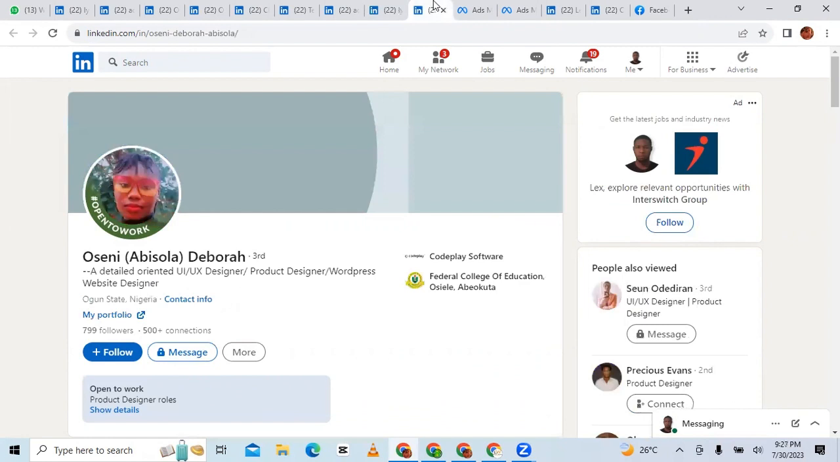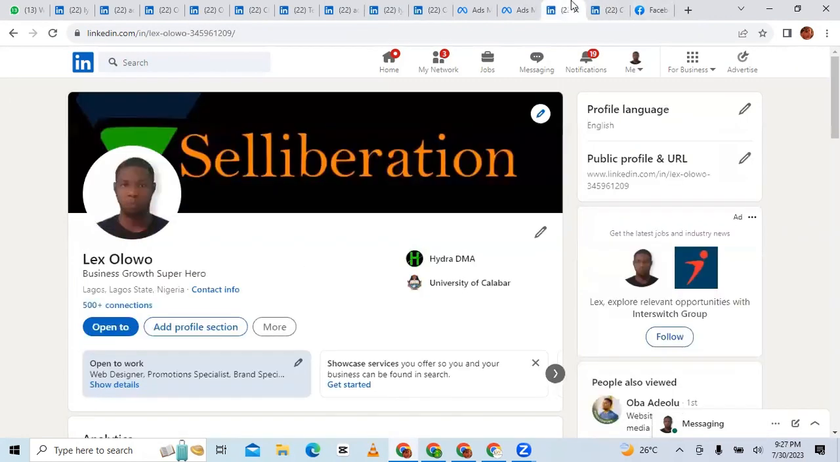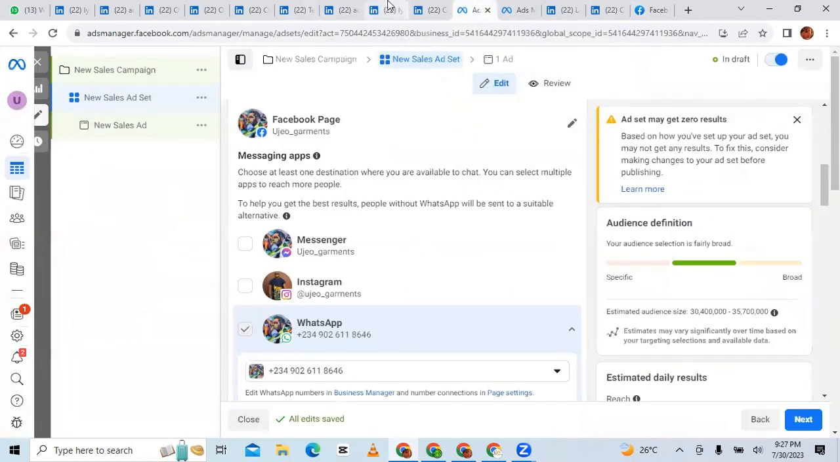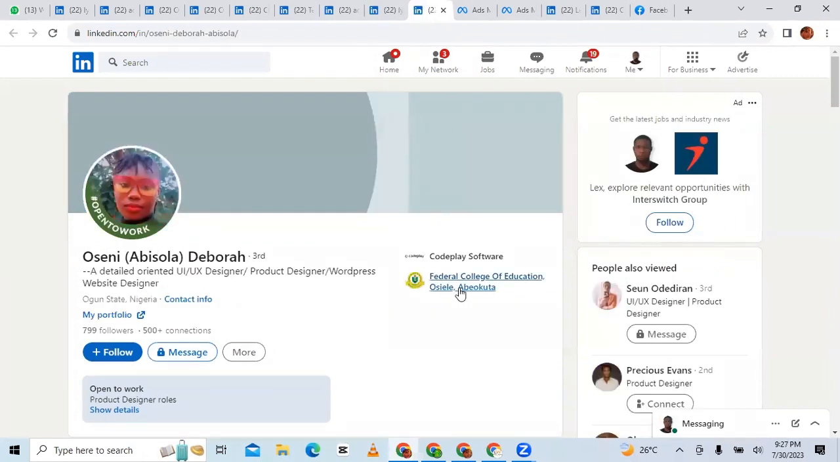Be very, very intentional about that, right? The profile picture and the cover picture are very, very important parts to look at. Now, the next thing you're going to be looking at is the description under your name.